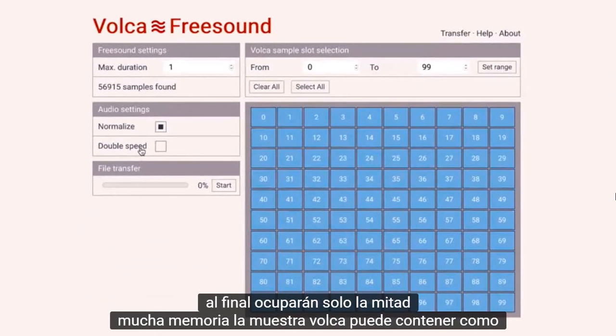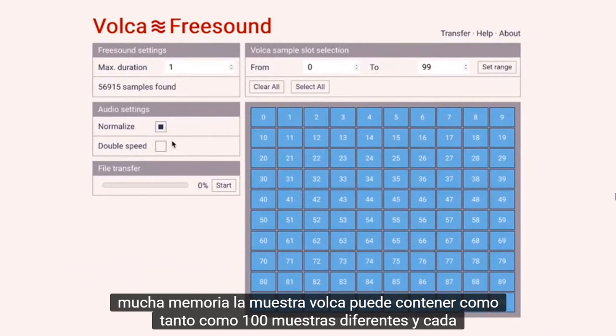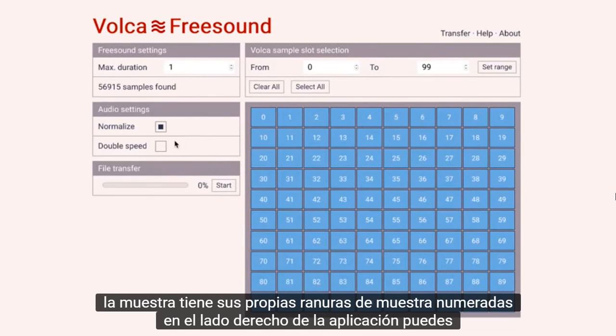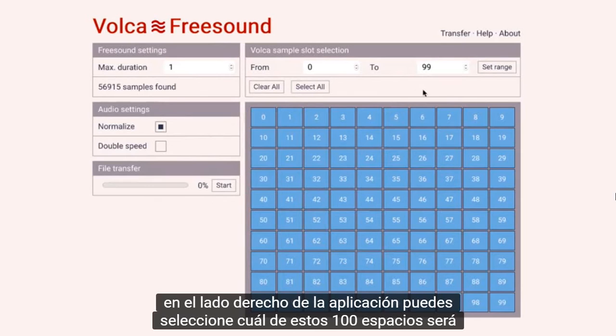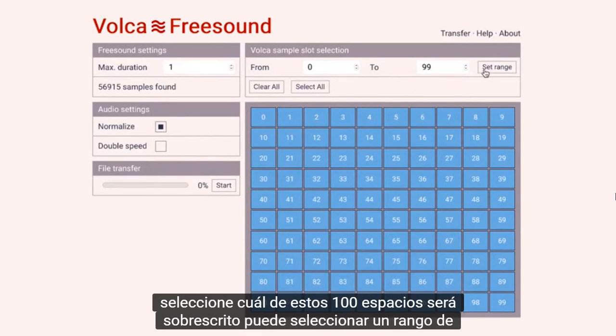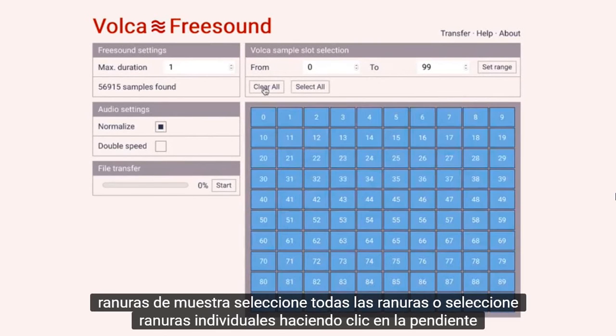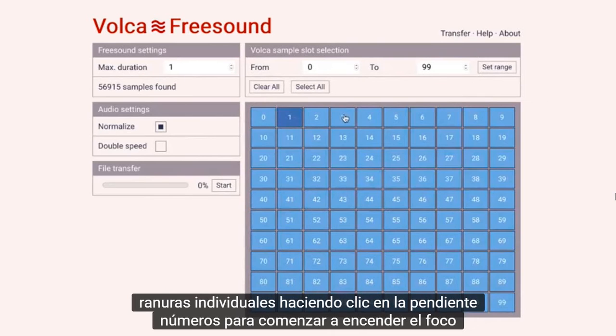The Volca Sample can hold as much as 100 different samples, and each sample has its own numbered sample slot. At the right side of the app you can select which of these 100 slots will be overwritten. You can select a range of sample slots, select all slots, or select individual slots by clicking the slot numbers.